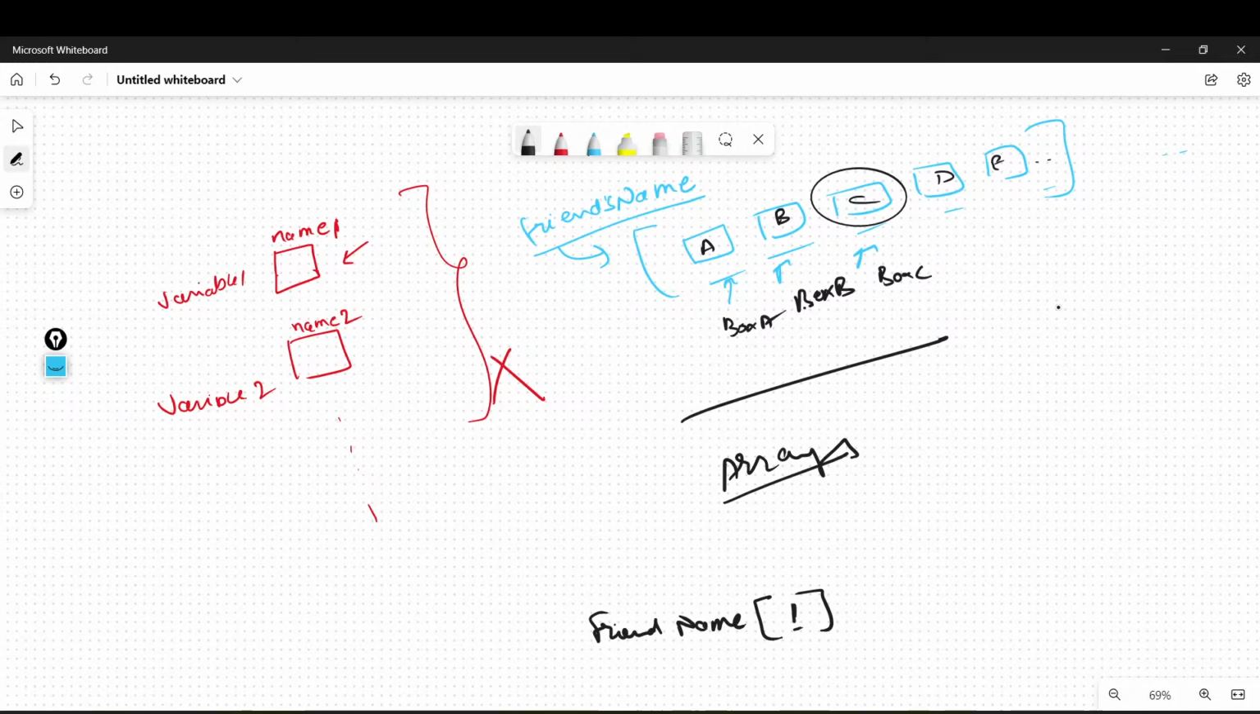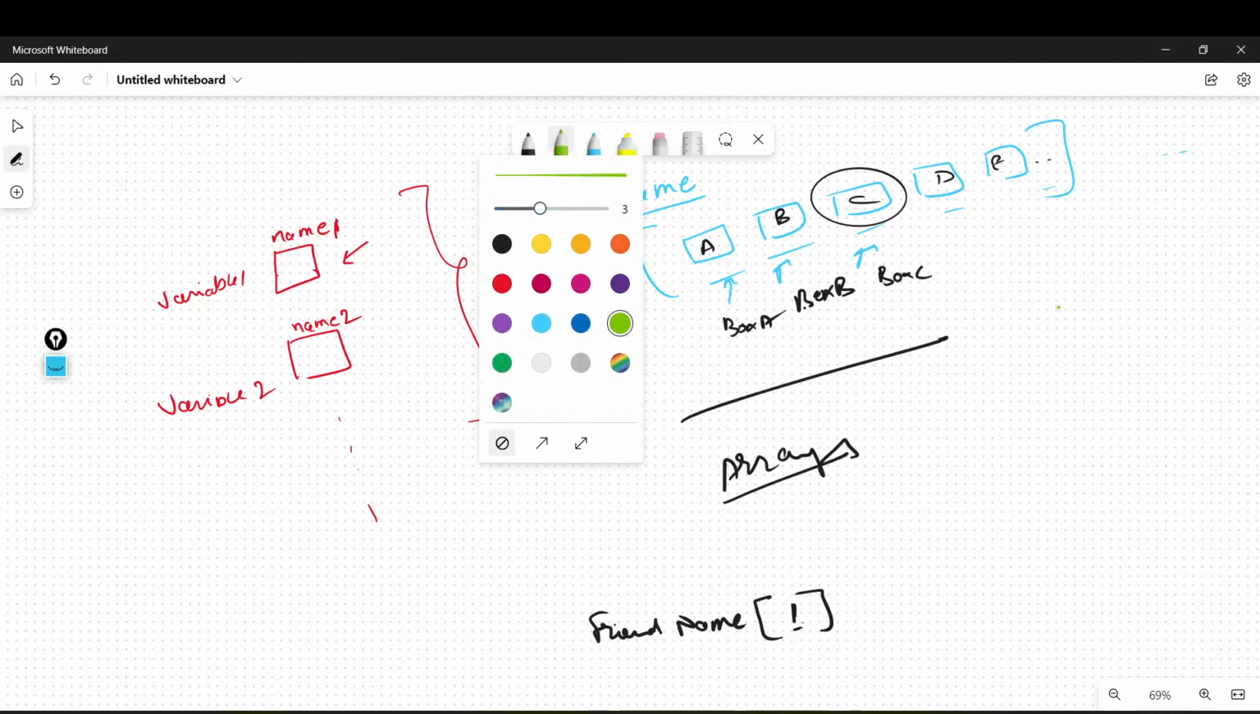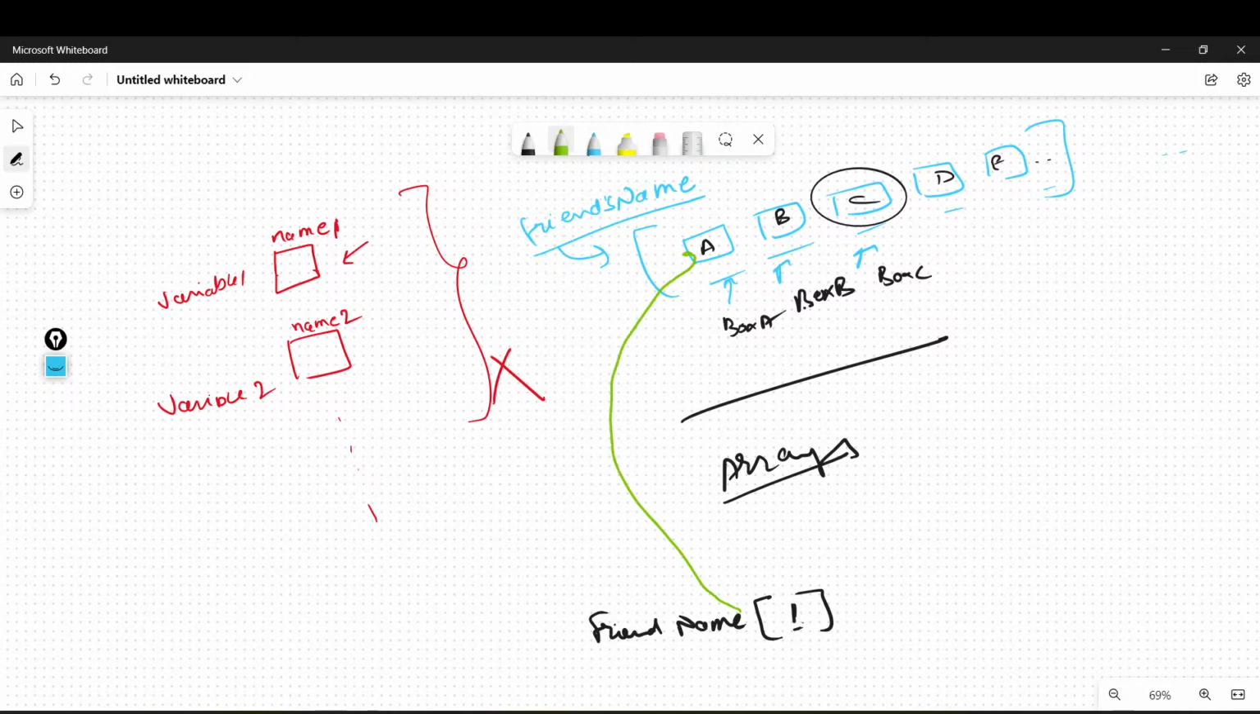There is a very little catch whenever we talk about such things. Suppose I write 1 over here, right? That will not point to my address. Just a minute, let's take some other color. Yeah, let's take this color. Now this will not point to A's box, right?